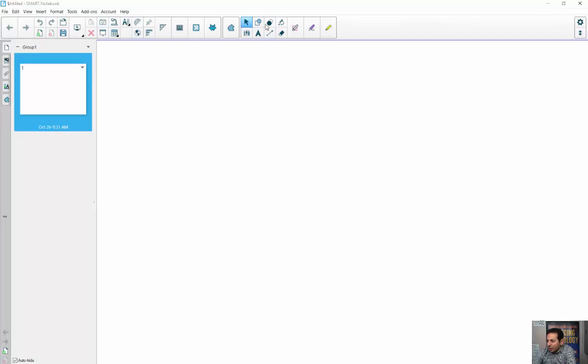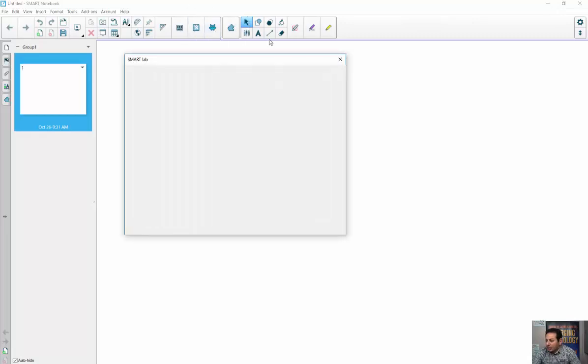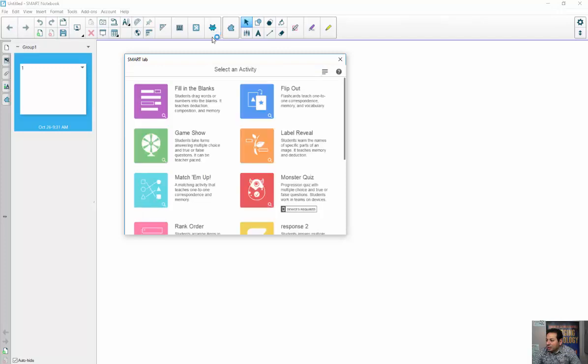If you notice here, I already have a Smart Notebook file open, and I'm going to click right here where it says the Smart Lab to access the Smart Lab activities. The very first option you're going to notice is called fill in the blanks. It's not one of those that says devices are required, which basically means kids could go to your smartboard and do this activity, or kids can still use a smartphone, an iPad, a Chromebook to do this activity. So you get the option of doing both.